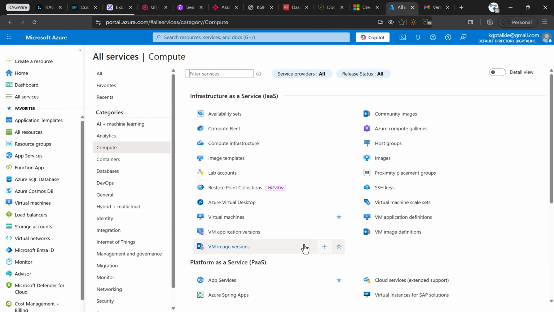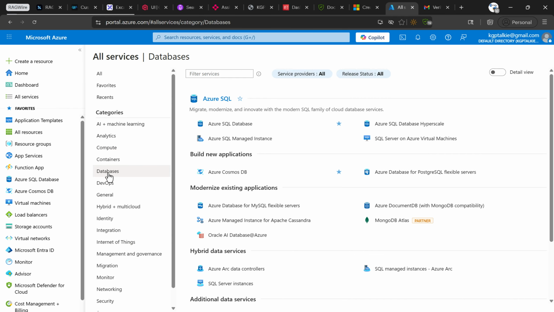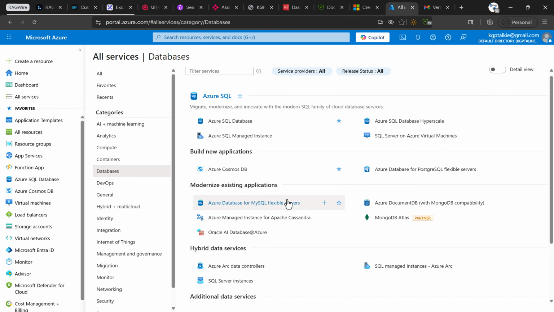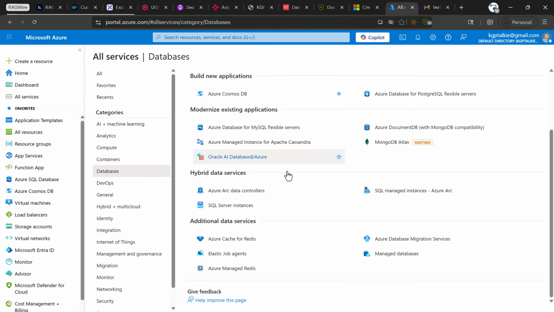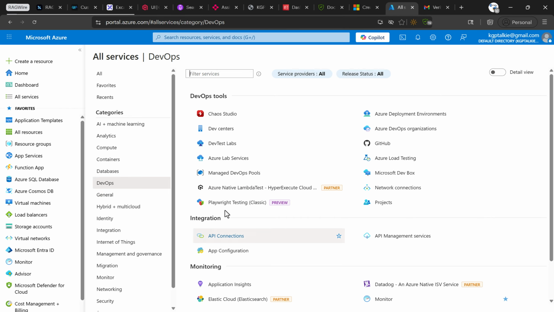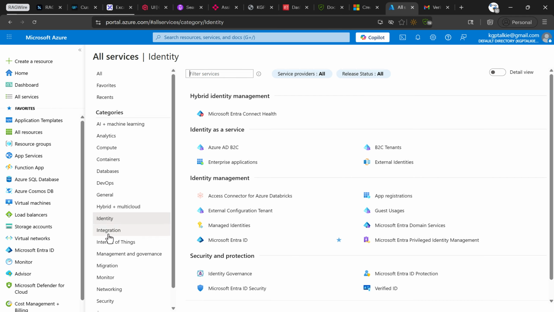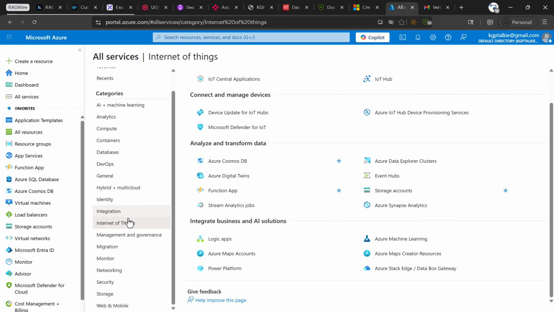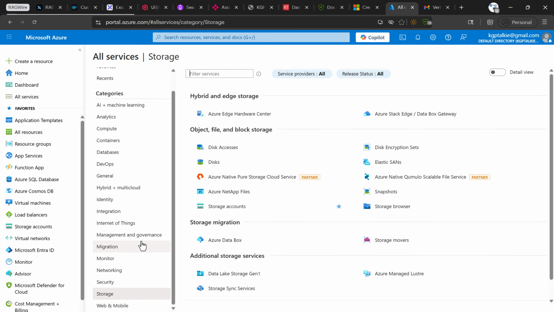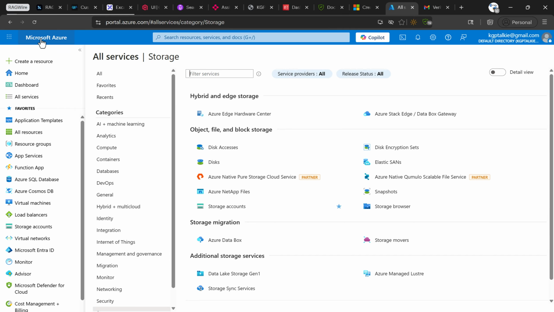Similarly, you have compute here. There are various kinds of compute which you can use. Then you have all kinds of databases here, like SQL database, Cosmos DB, MongoDB, and so many other types of database services. DevOps-related services are here, identity-related and Internet of Things related services, and storage services. Basically, whatever service you want, all these services are there.